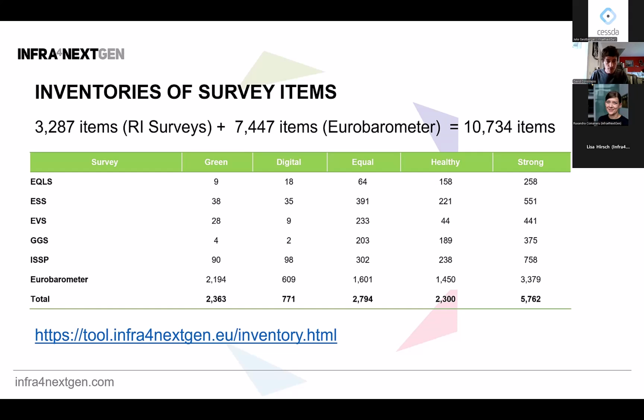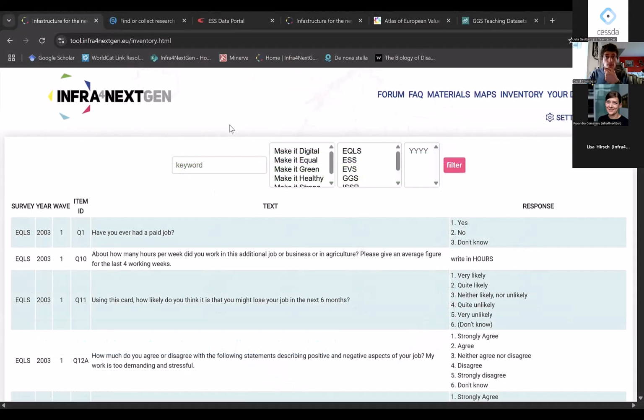And I will show you this tool that we put online. Just need to change my screen. Just a moment. So, here it is. The link is provided in the slide, and it's exciting, because I guess this is the first time we share this tool, the inventory, with a wider audience outside our project. So it's still work in progress. If you find inconsistencies, you are more than welcome to report them to us.